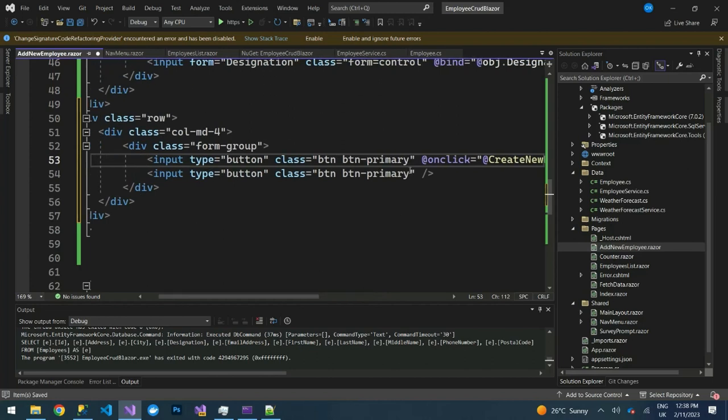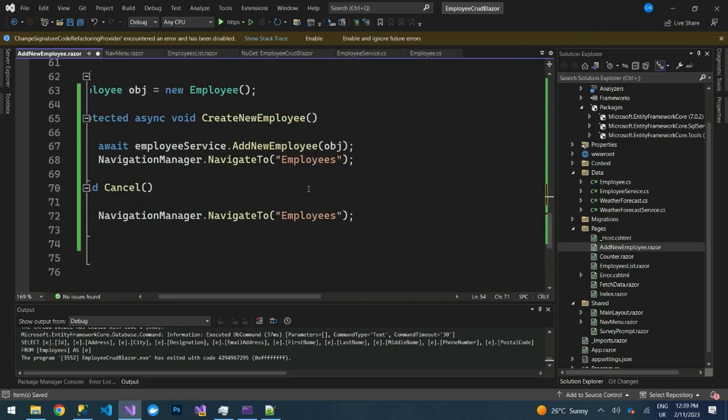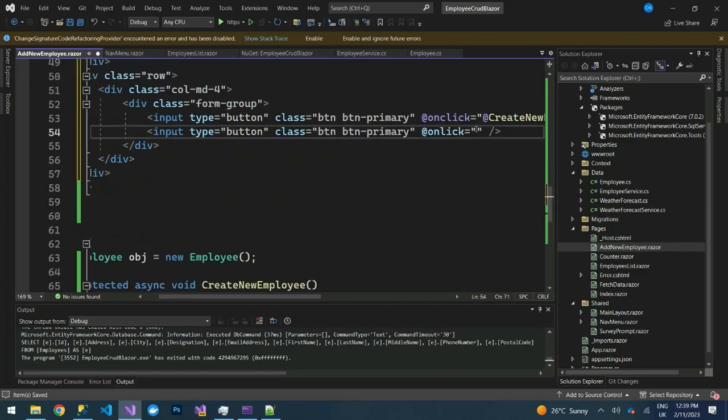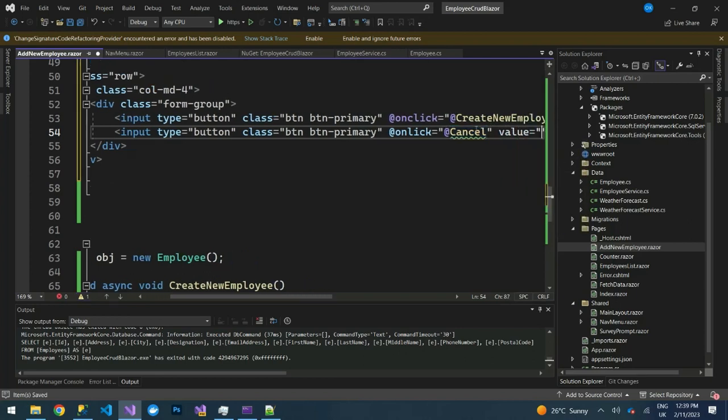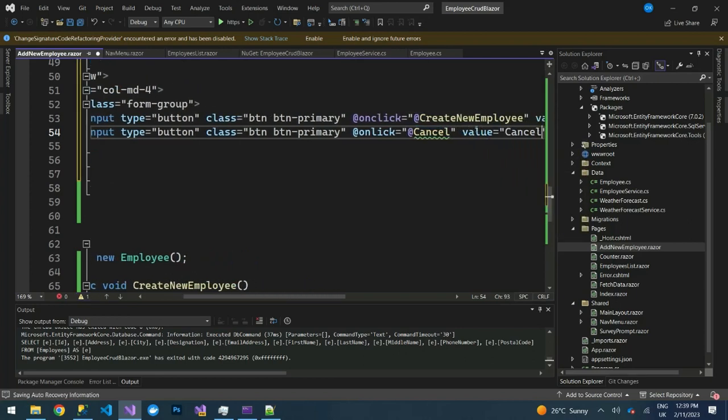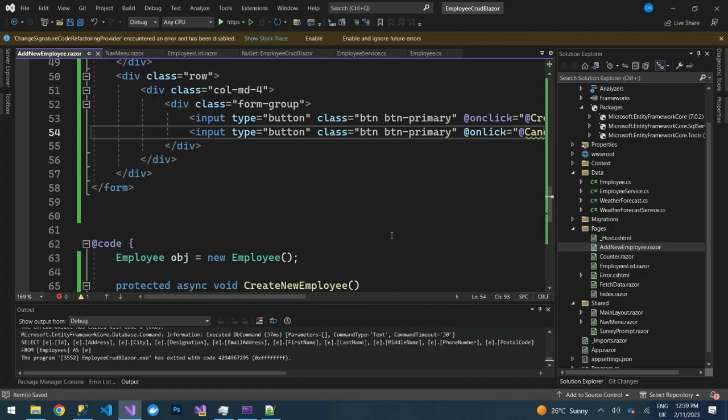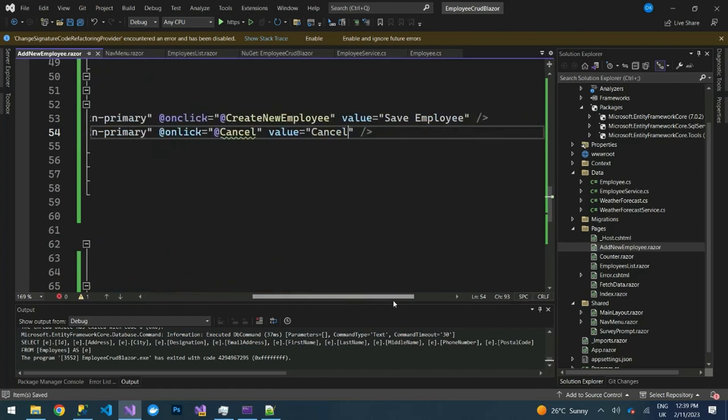Then we can do the same for our cancel at on click, equals to, we'll be using these for cancel. So at cancel button, then you provide the value of our button. You can call it cancel. So that is it, guys, on how to define. So what's wrong with this?